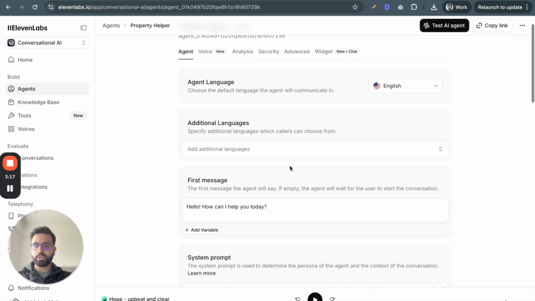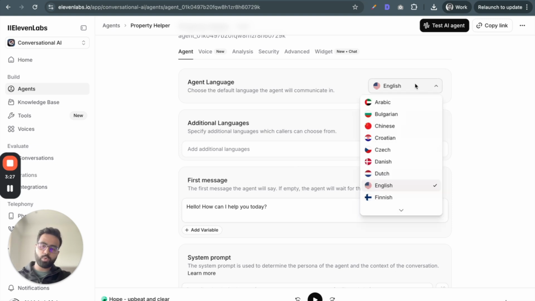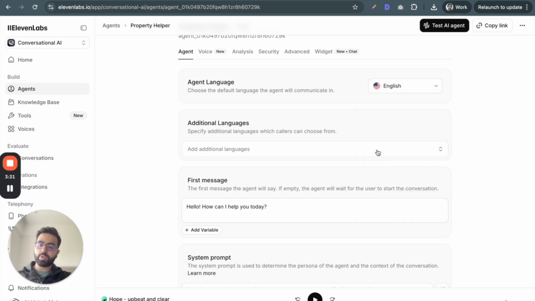So first is, of course, the agent language. This is the default language that the agent will communicate in. So if you are in an English-heavy country, of course, it makes sense to go with English as a default language, but feel free to choose any language that you want to build this agent in. Now, if you want to support multiple languages, let's say if you operate in multiple countries, or if you live in a country where people speak multiple languages, you can also choose additional languages and the bot can support all of those as well.